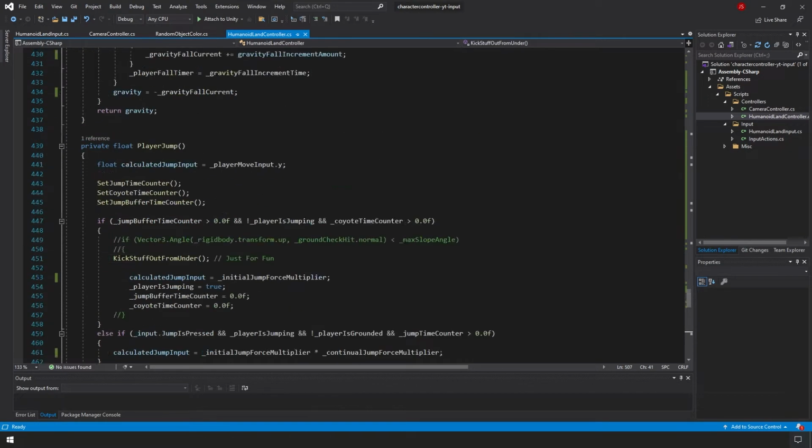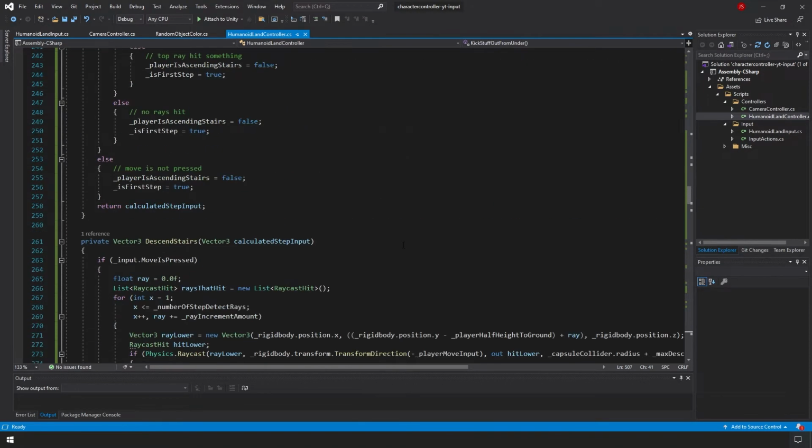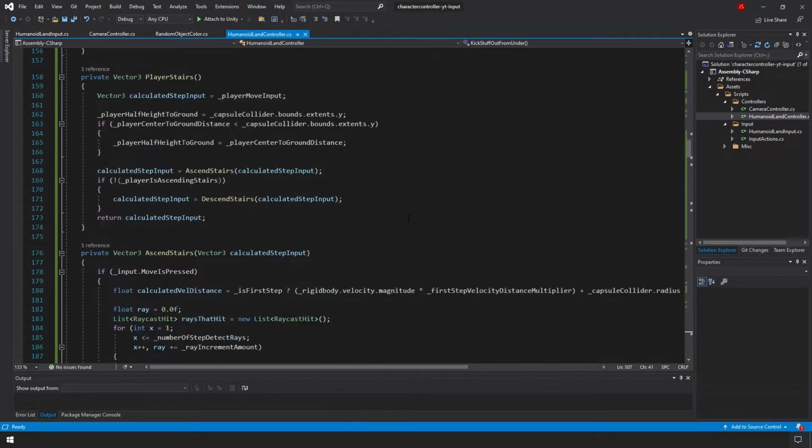Now we have that out of the way, let's get into the meat and potatoes here. We're going to scroll up. If you remember, our player stairs function gets called within our fixed update loop, and in our first line, we're creating a local Vector3 variable called calculate step input to temporarily store our player move input. Once we're done modifying this, we're going to return it.